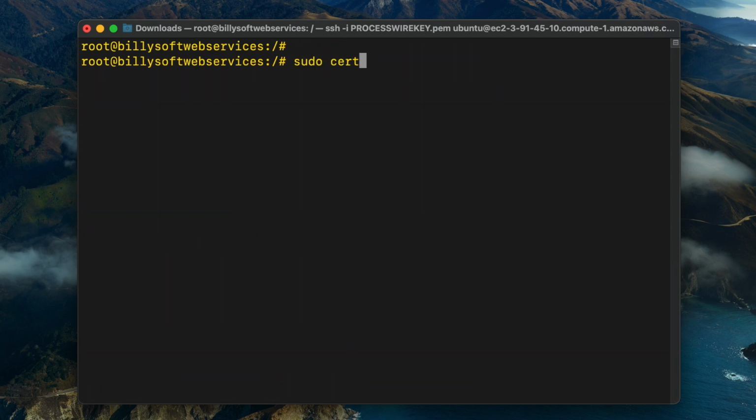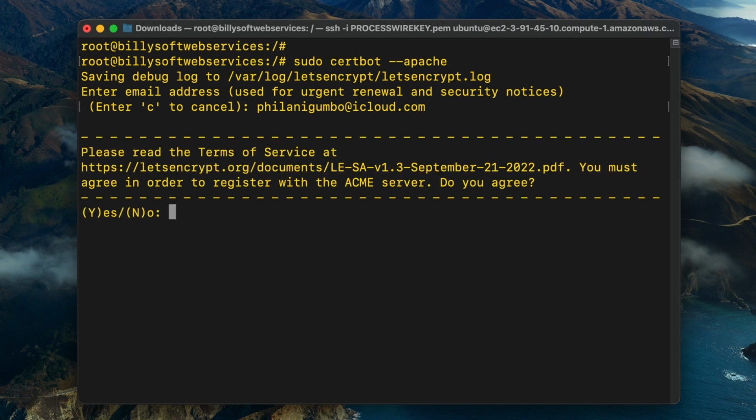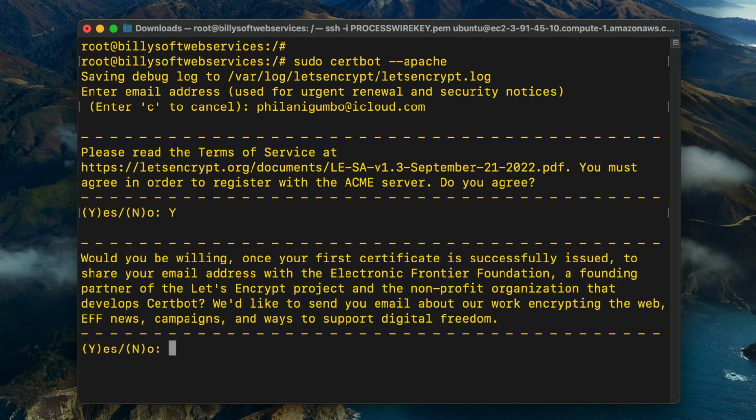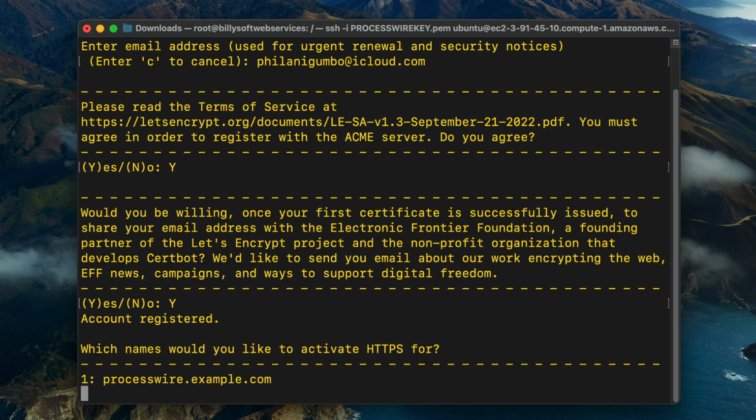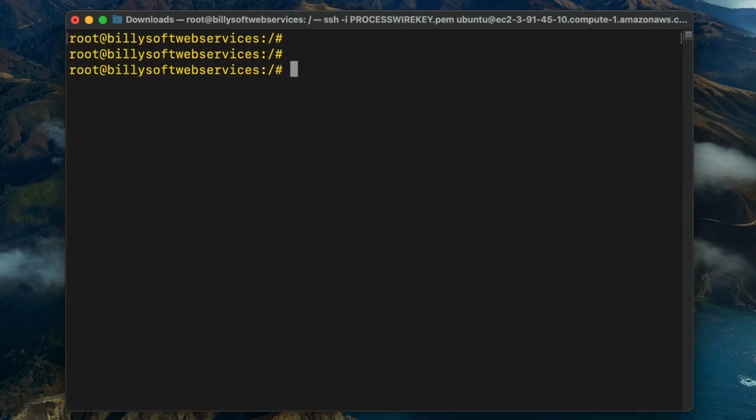I'm going to initiate the certificate request process by running the command sudo certbot apache. Type in an email address and then you then need to press enter. So once you've done that, you should now see another prompt asking you to agree to the terms of service. So I'm just going to type in Y and press enter on each prompt. So it's detecting the wrong domain name here.